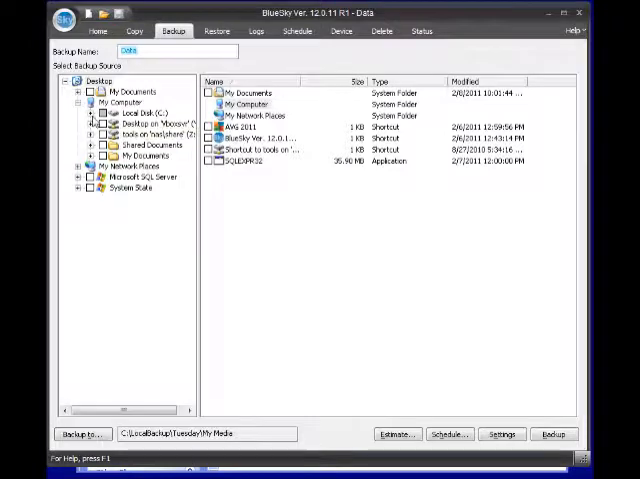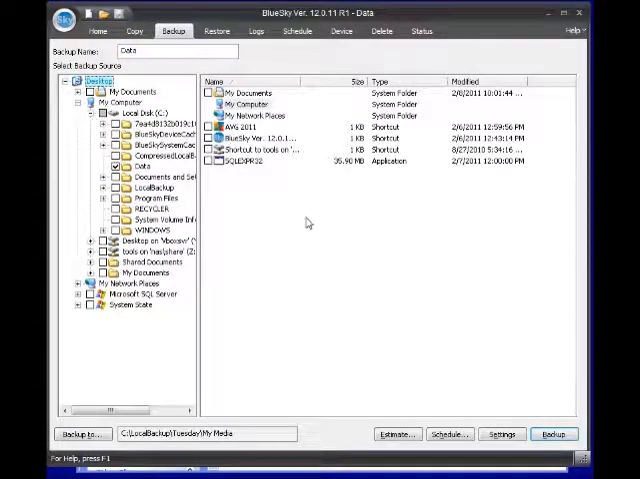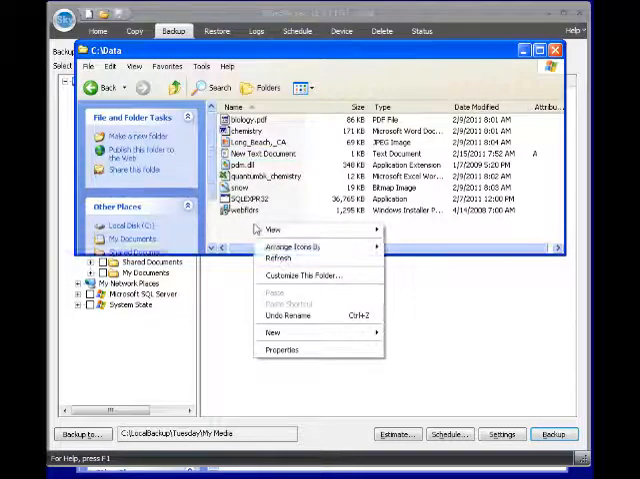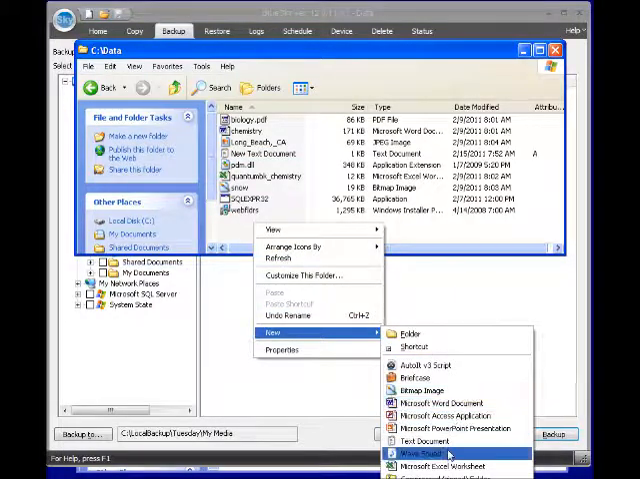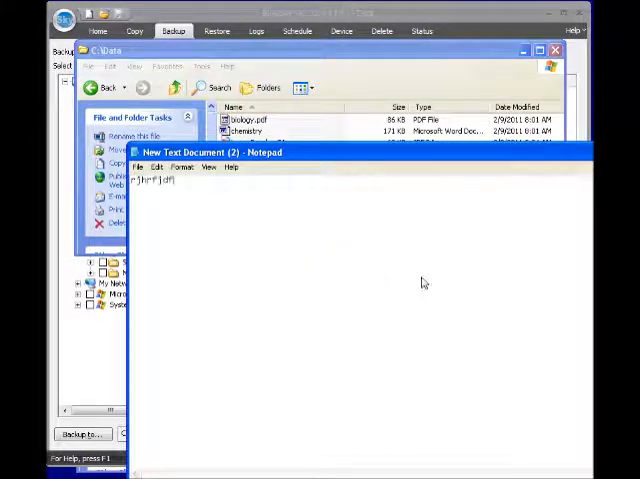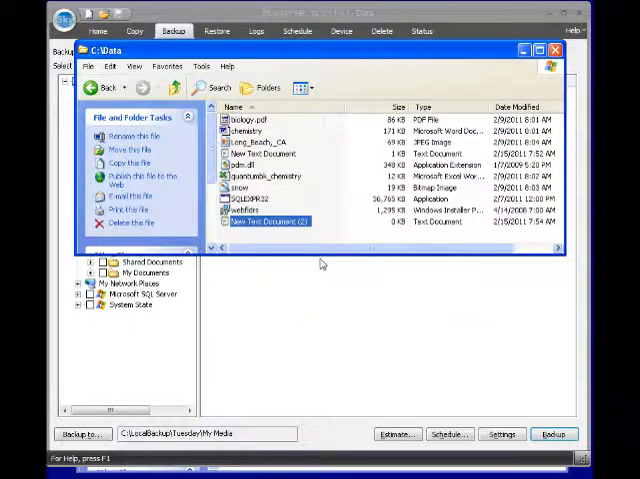Okay, let's take this one step further. I went out and created a new folder in my set called Wednesday. Let's now go in and add a new text document. We won't keep the 2, or maybe we will keep the 2. We'll call that new text document 2, and we'll put in some random stuff.